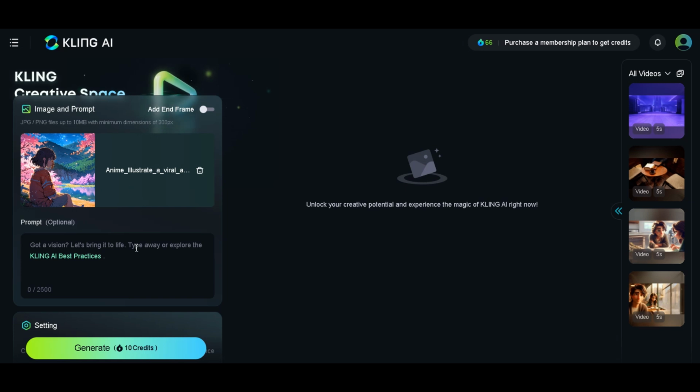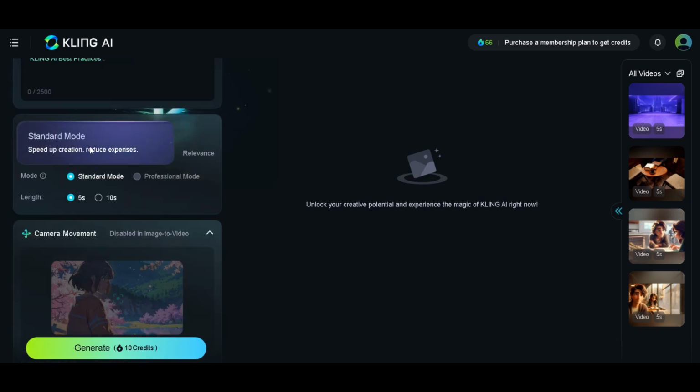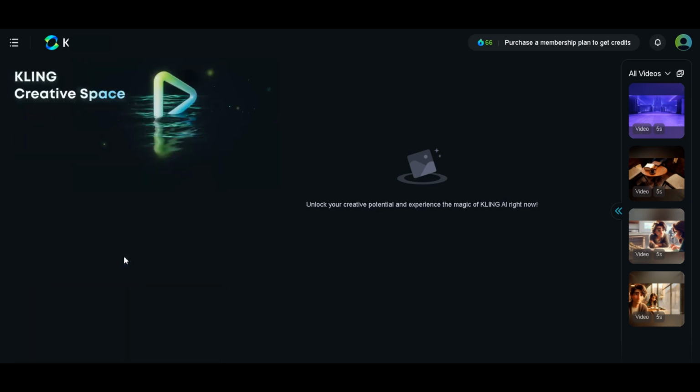Boom, image uploaded. For the creativity mode and relevance mode, I like to keep them around 0.45. I also like the standard mode. If you select a 5-second length, it's going to use 10 credits, but if you select a 10-second length, it's probably going to use 20 credits. So I recommend using the 5-second length so that you can animate more images and use only 10 credits.